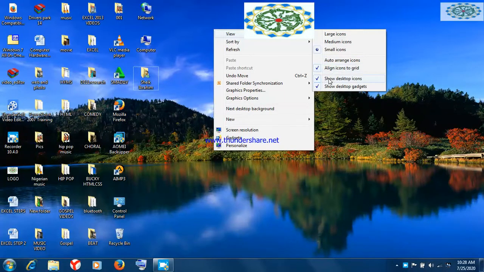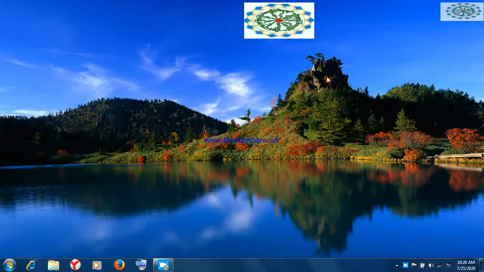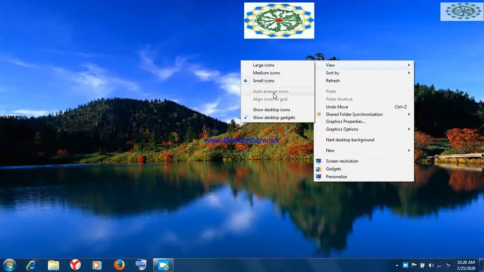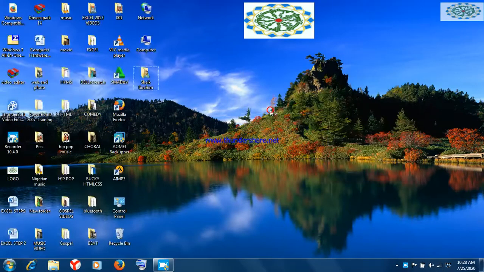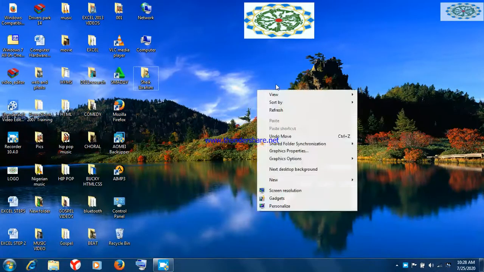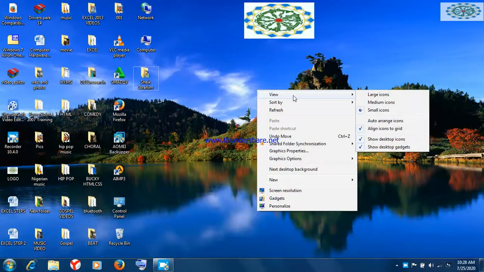Here we have what we refer to as show desktop icons, where you can hide the desktop icons and at the same time show them again. Let's give an example. Show desktop icons. Now there is no icon on the desktop screen. Right click and go there again, show desktop icons. Okay, look at the icons, you're back.